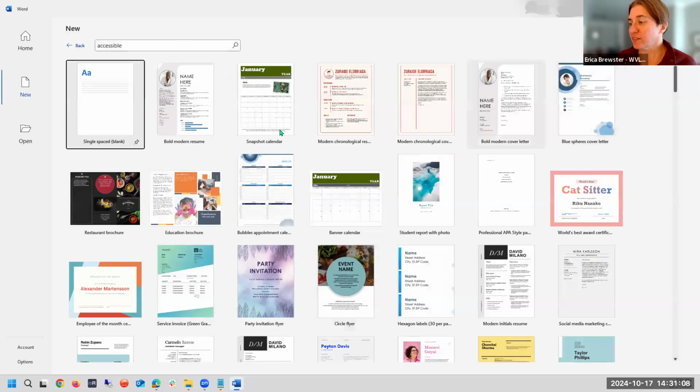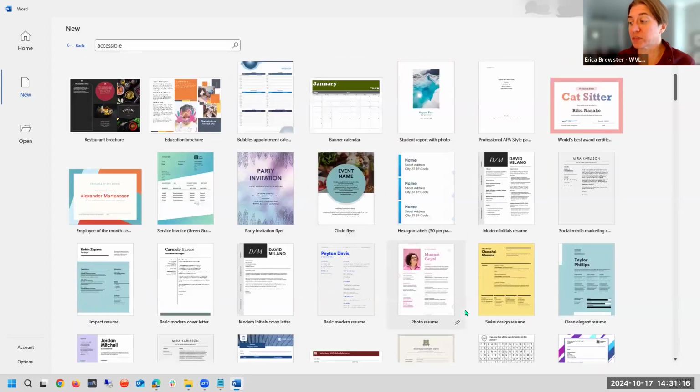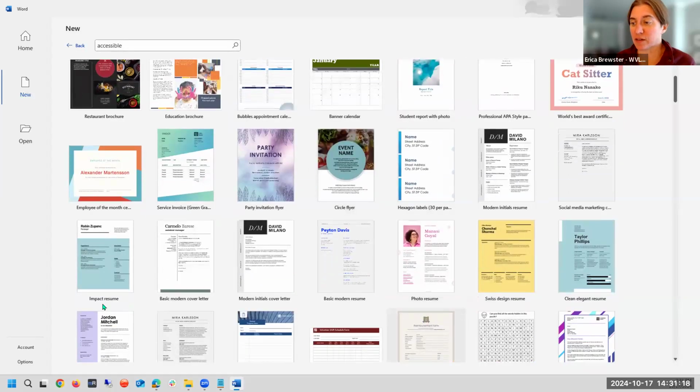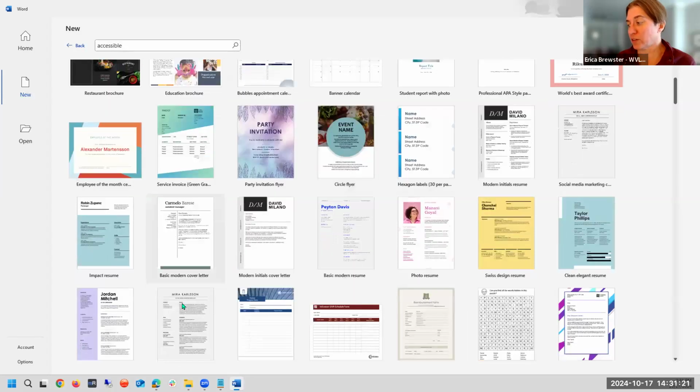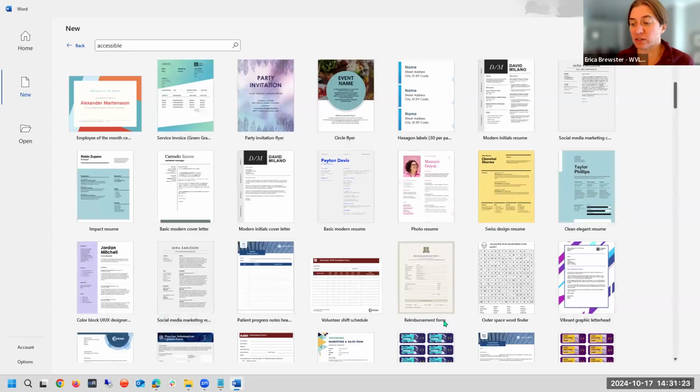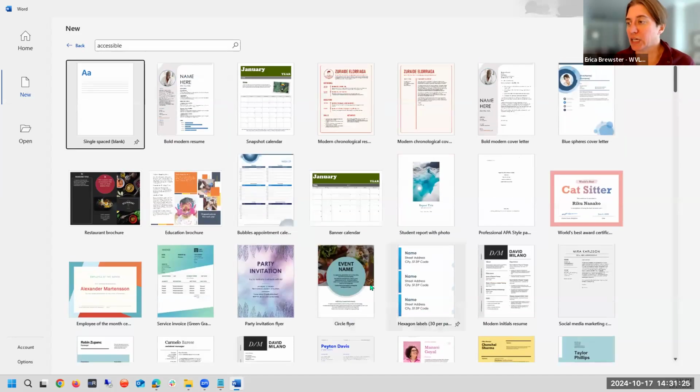Notice that a lot of these, they might be accessible. It might be a way to help with brochures or calendars or other pieces, but none of these are like meeting minutes. Most of these are going to be resumes and cover letters and much more graphic items.